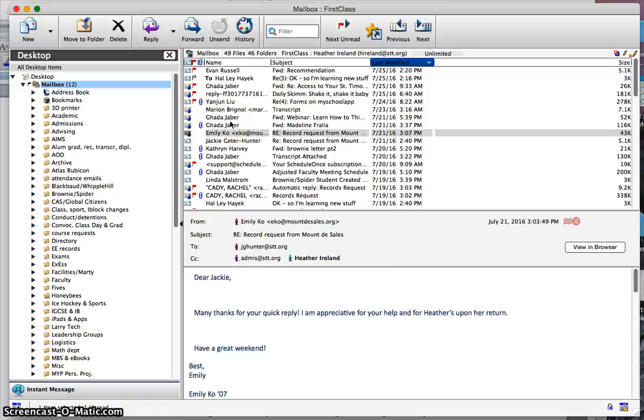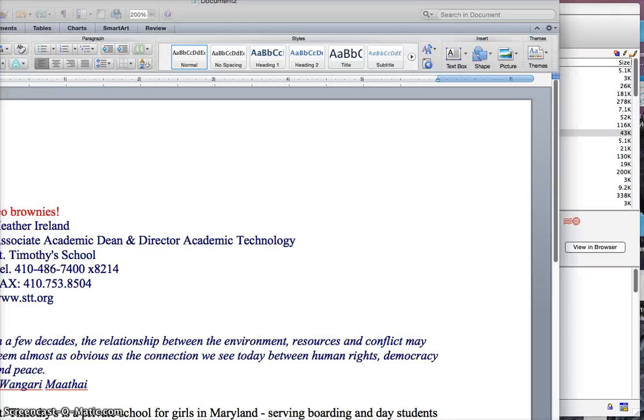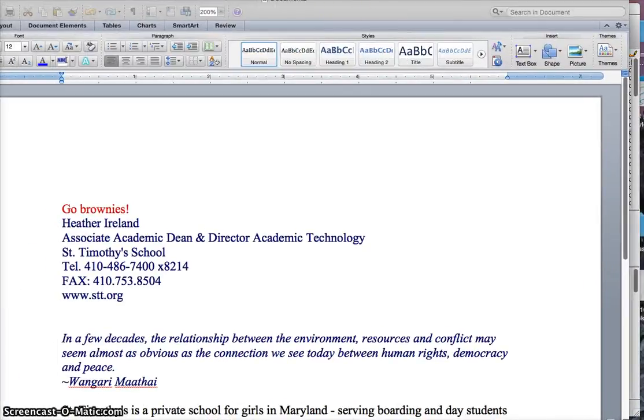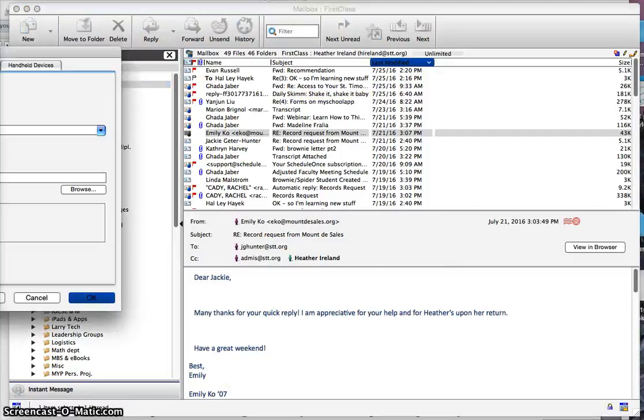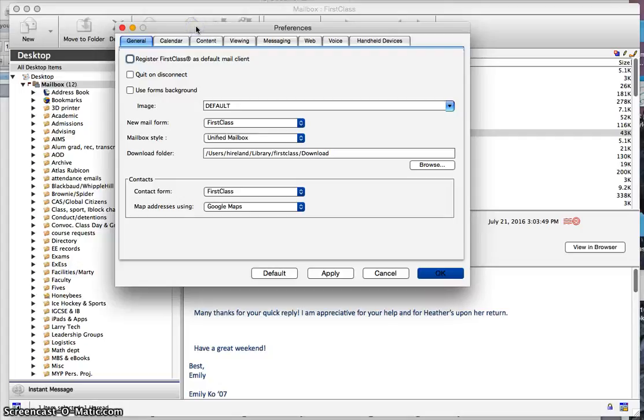Let's talk about some settings. I'm going to scroll this baby. Oopsies, I can't scroll that over. Okay. Well, at the top of your screen, click on First Class and open First Class Preferences, or you can do Command or should be Control, comma. Should get you this Preferences screen.